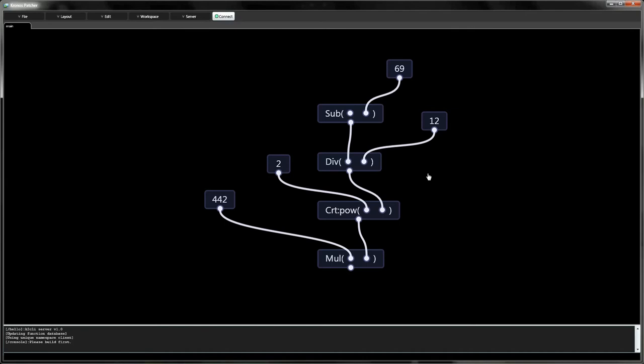Sometimes the layout tools are not enough. The patch is just too cluttered with nodes and cables. Instead of patching, you can embed nodes inside other nodes. This can be done by dragging and dropping a node onto an input socket.